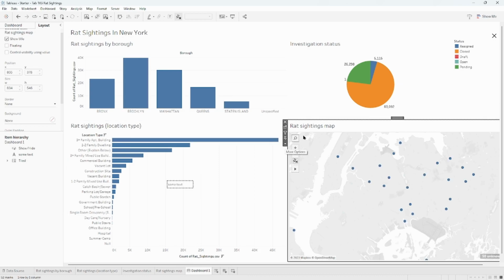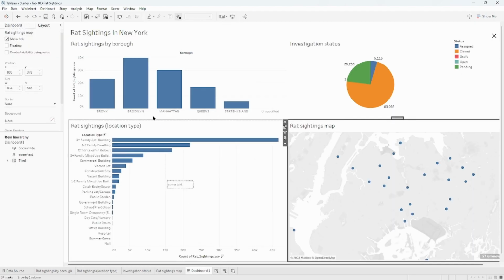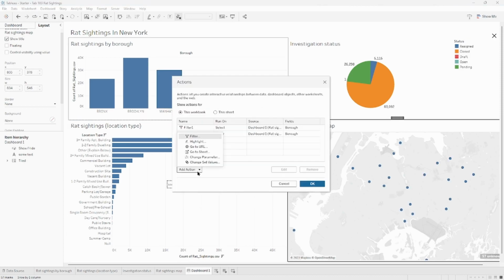To fix this, jump back into your sheet. You see your cities here. You want to find, in this case, borough, and drag that onto detail. We should see these boroughs are now coming through in those tooltips. If I go back to my dashboard and hover over this, yes, I can see these different boroughs being highlighted here.